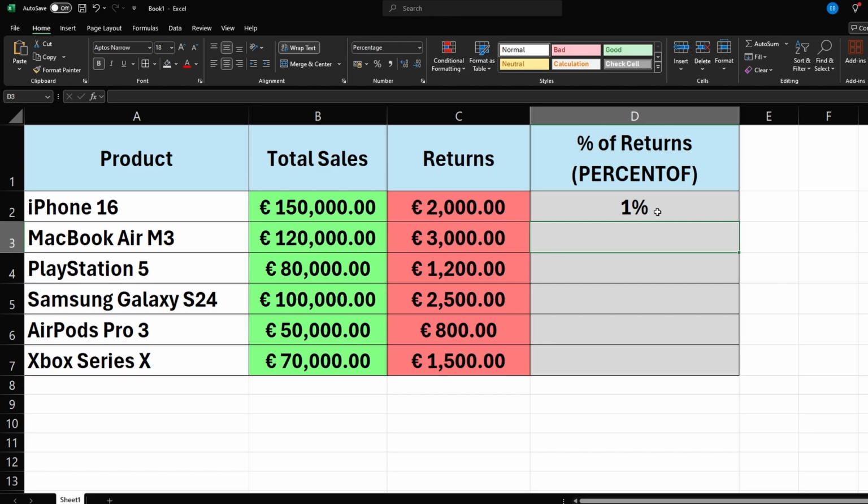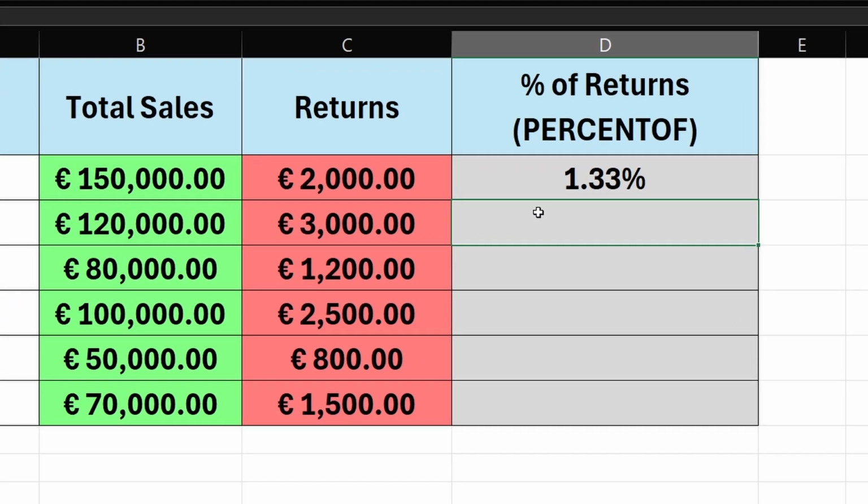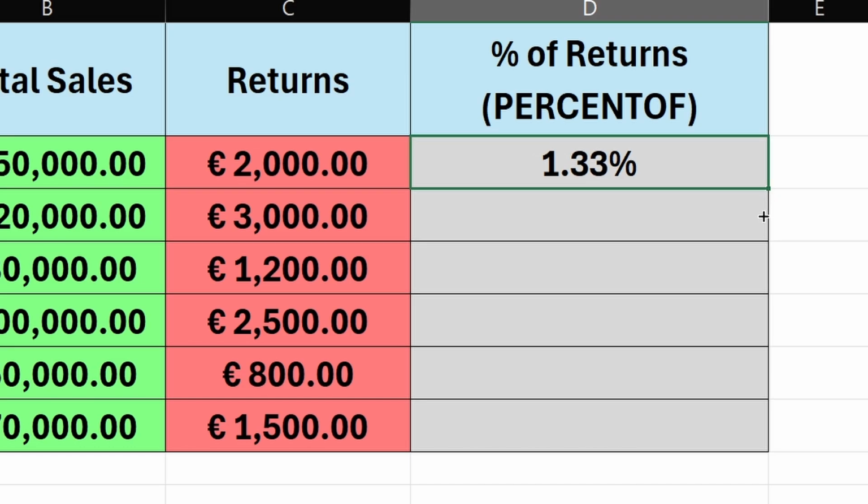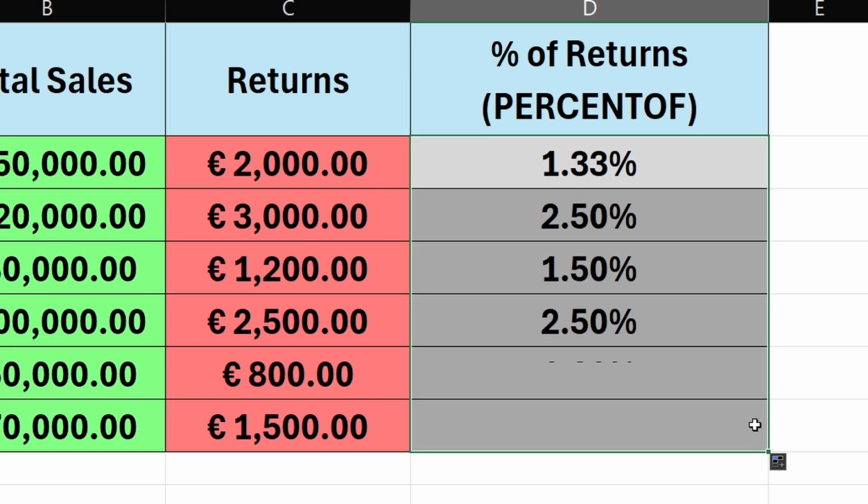Select the cell with the percentage result. Go to the Home tab and find the number section. Click on the Increase Decimal button. Click and drag the fill handle down to apply the formula to other rows.